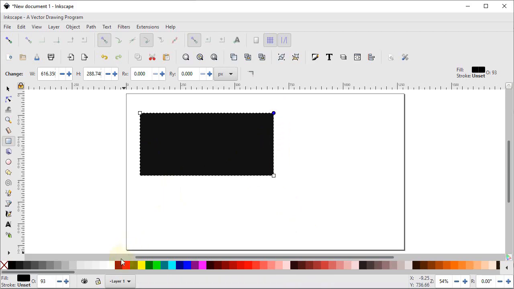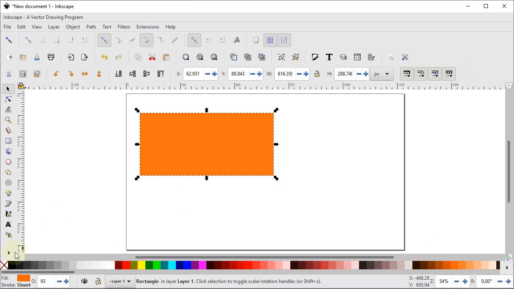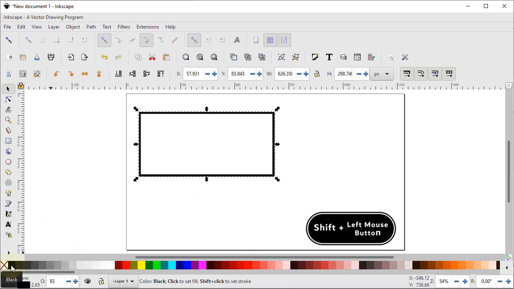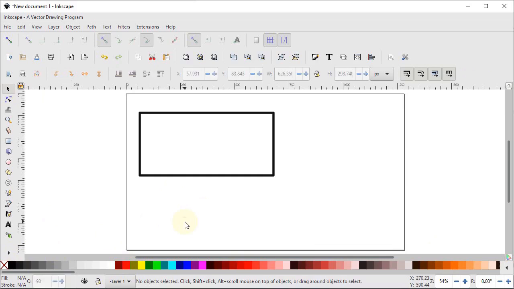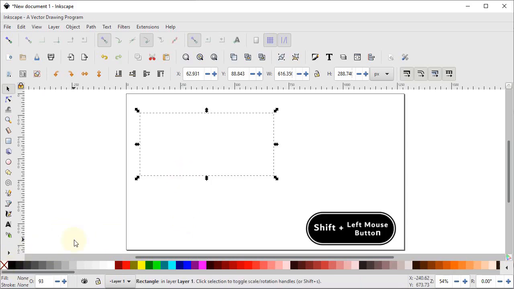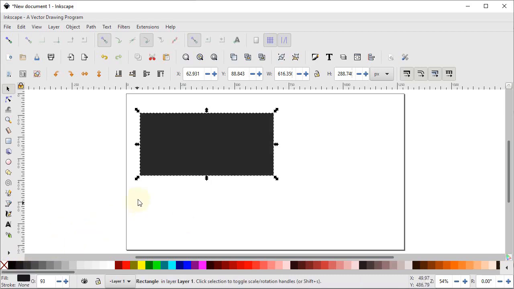Then simply left click on one of these colors and the color of your rectangle will be changed like this. Now if you want to cancel the color, then simply click on this cross icon like this. And if you want to assign it some boundary color, or you can say some stroke color, then hold down the shift key on your keyboard and left click on this black color like this. And you can see that a boundary color or a stroke color is applied to the rectangle like this. Now if you want to cancel the stroke color, then again hold down the shift key on your keyboard and left click on this cross icon like this, and again assign it some fill color by simply clicking on one of these colors like this.